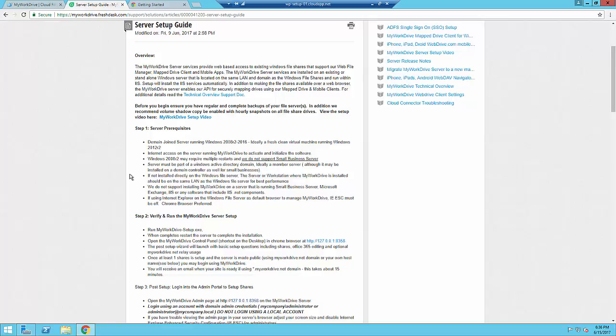The server must be a member of a Windows Active Directory domain. Ideally, it's just a member server, although we do support installing MyWorkDrive on a domain controller as long as there are minimum other products installed. We don't support installing MyWorkDrive on Small Business Server, a server with Microsoft Exchange, or alongside other IIS components such as accounting software that have a lot of deep integration and .NET components that could potentially conflict with our software.